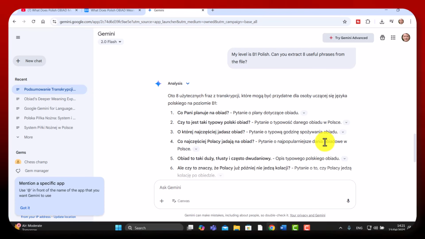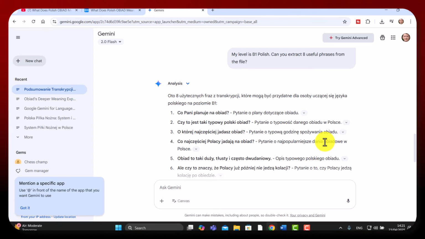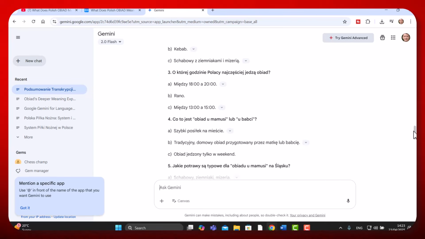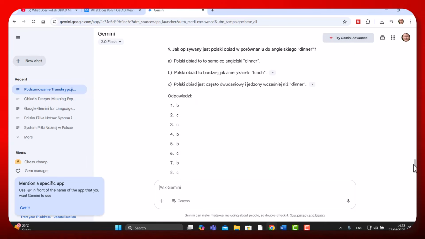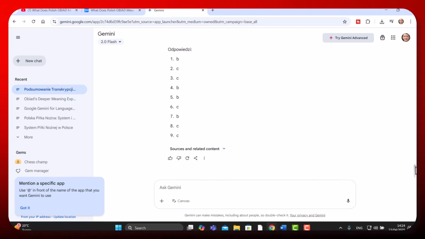Of course you could do translation. You could ask it, can you extract for me 10 keywords from the file and give me the translations into English. It will do that. So look what I've done here. I've asked it to produce 9 multiple choice questions to help me understand the text, and bang, it's generated the questions for me, okay? And very kindly given me the answers at the end. So this could be brilliant either for a teacher or for a student studying on their own. Remember, you just click at the bottom here and then click on copy, bang.